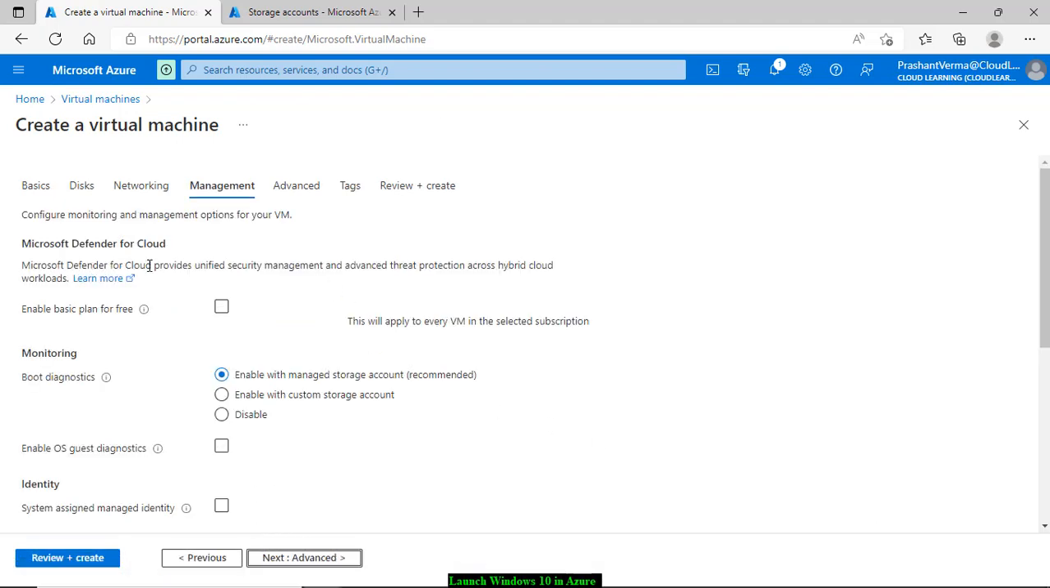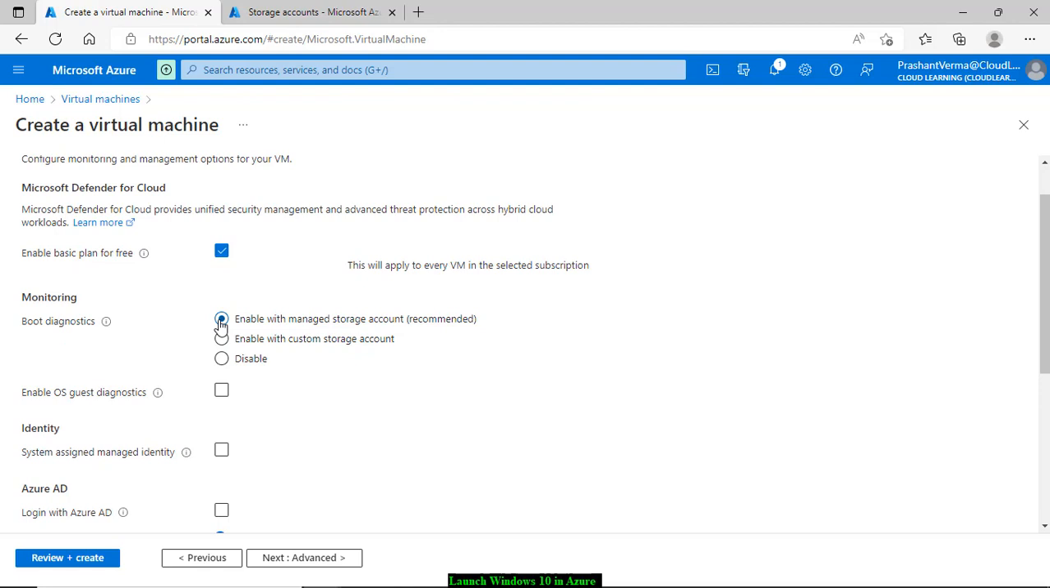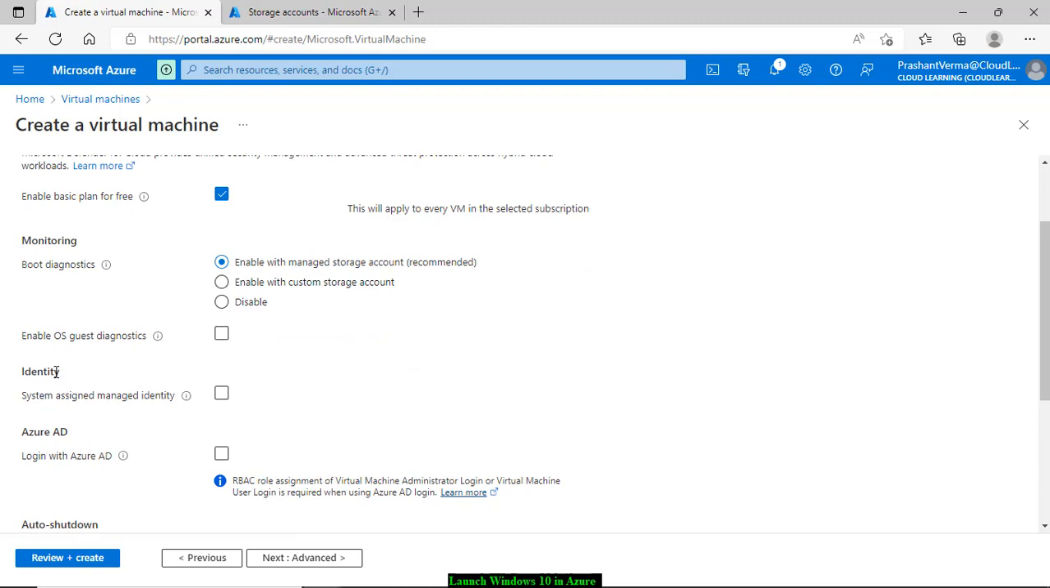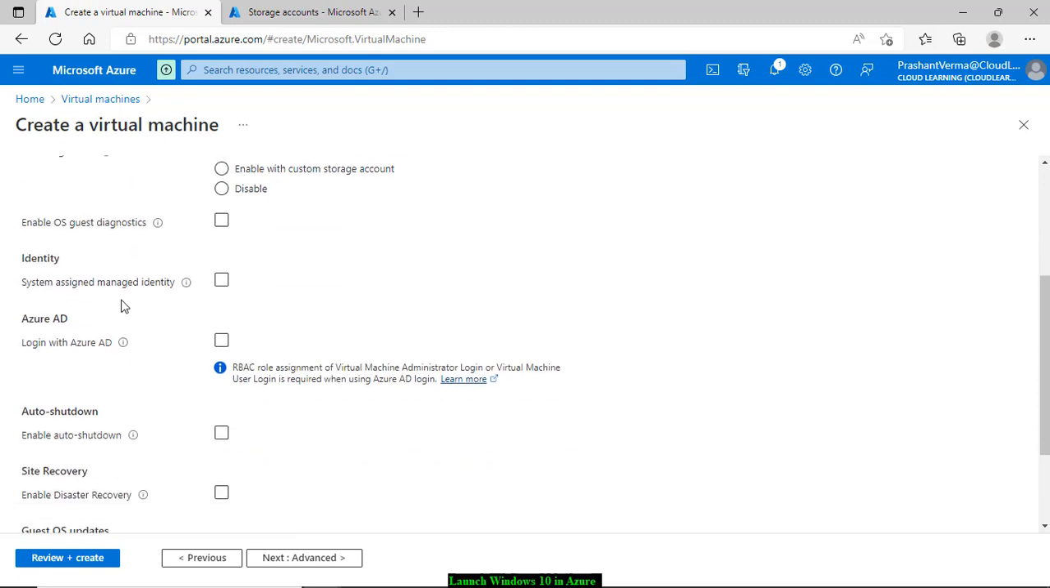Now Microsoft Defender for Cloud. If you want some antivirus solution, you can use Microsoft Defender, which will protect your virtual machine from viruses. This is on the security and management part. Boot diagnostics, monitoring, I will go with the default one. Now what else? The default option you can choose, you don't need to focus much on that. The default option is good, you don't need to integrate right now because I don't want an integration right now.